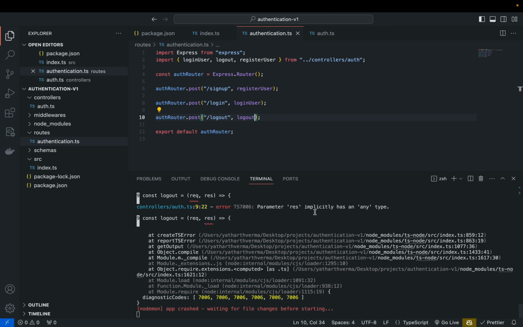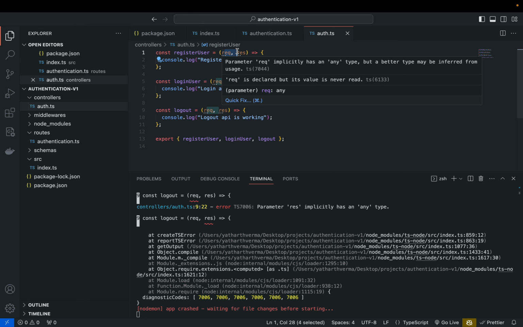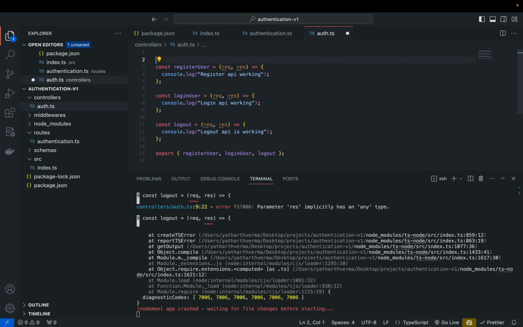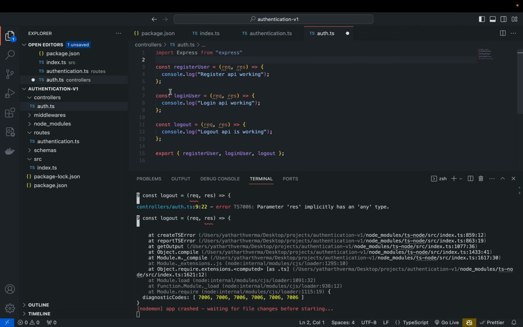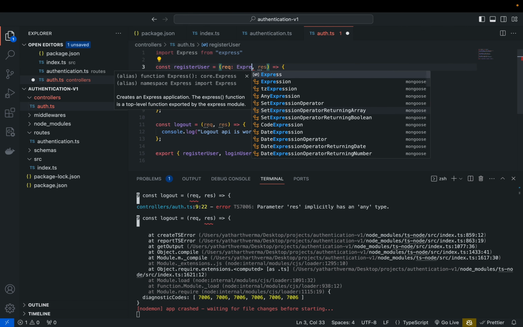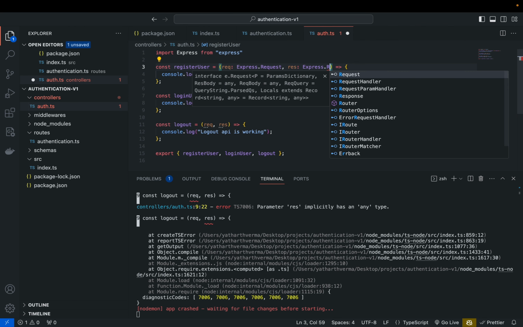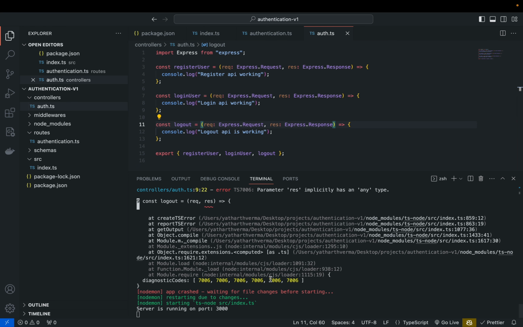Great. So you can also test whether it is working or not. And we are getting some error regarding TypeScript. So what you need to do is, as you can see, these req and res are not having any types. So we need to define that. You can write import express from express, and req will have type express.Request, and this one will have type express.Response, right? Let me just copy this and paste it in all the functions like this. Great. Let's save it, and all these errors will go away now.